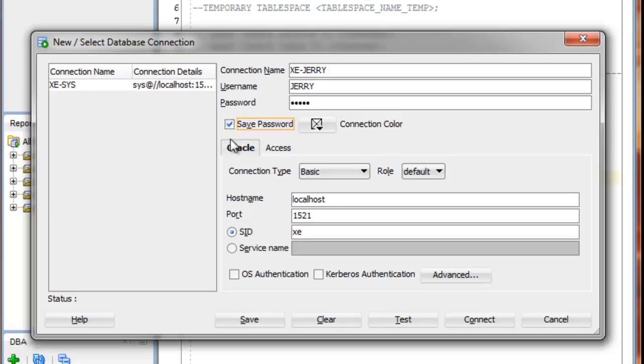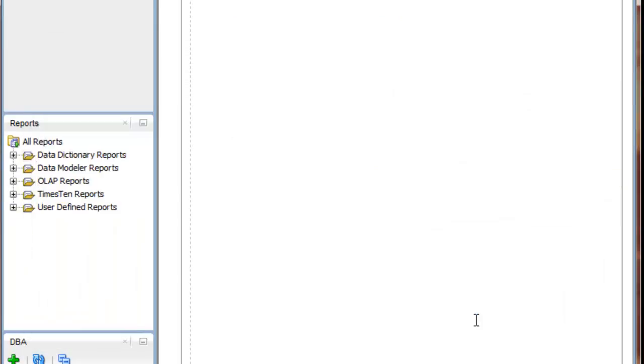I'm going to save this password. Connection type, leave that as basic. Role is default. Host name of the machine that I'm connecting to is the local host. Port number is the default one, and my SID is XE. I'm going to test that. As you can see, it's success, and then let me save this so I don't have to do this again. And then I'm going to click connect.